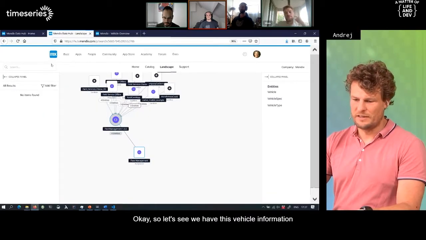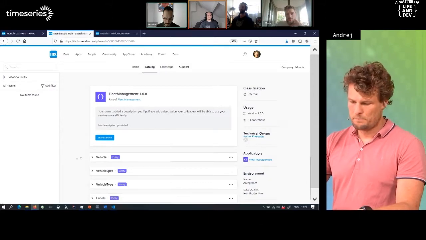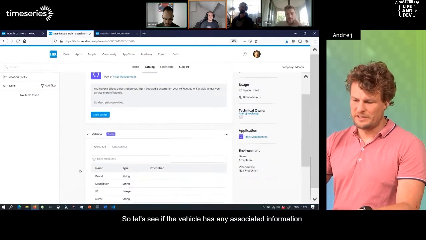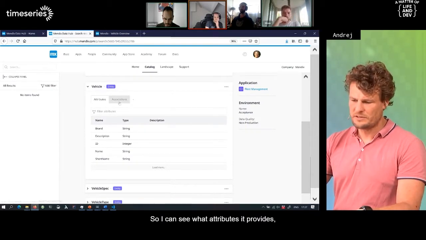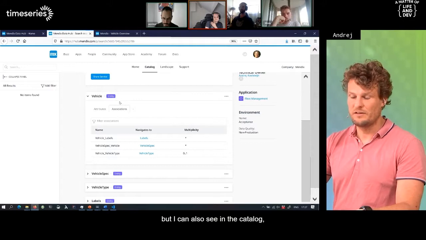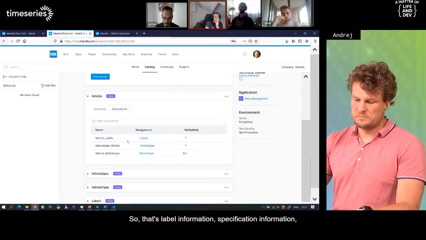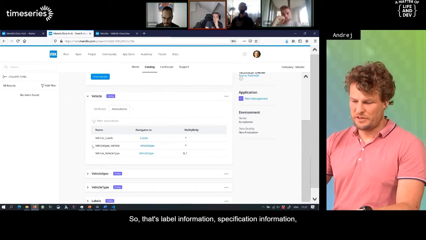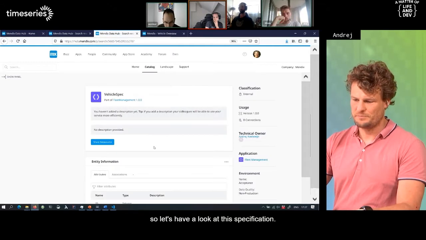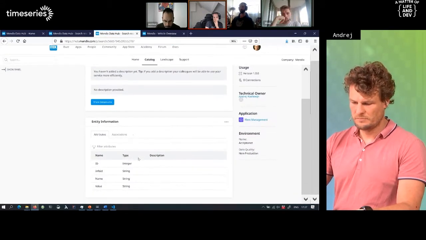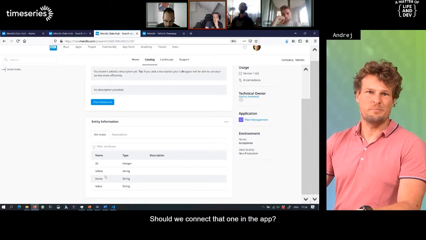Okay, so let's see. We have this vehicle information that we found. Let's see if that vehicle has any associated information. I can see what attributes it provides, but I can also see in the catalog what associations it has to other data. Interesting. There's label information, specification information. So let's have a look at this specification. Okay, there's a name value. What do you think? Should we connect that one in our app?